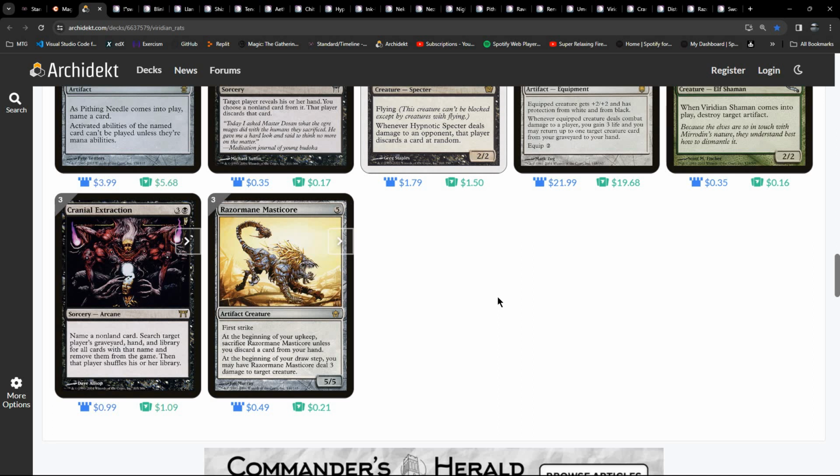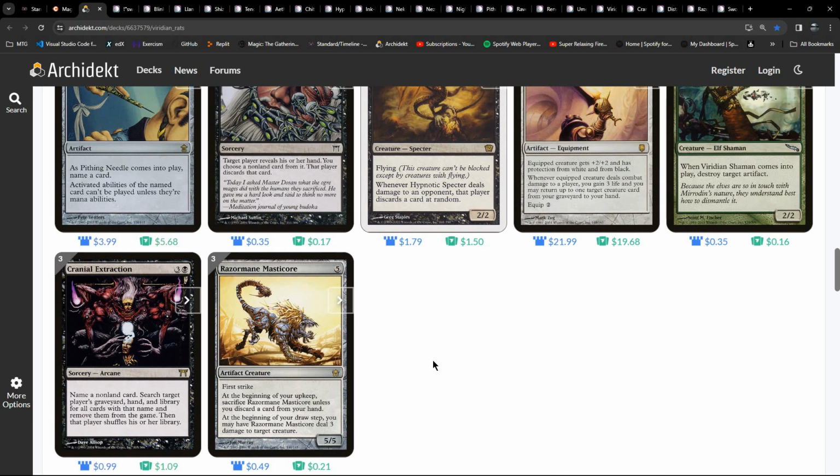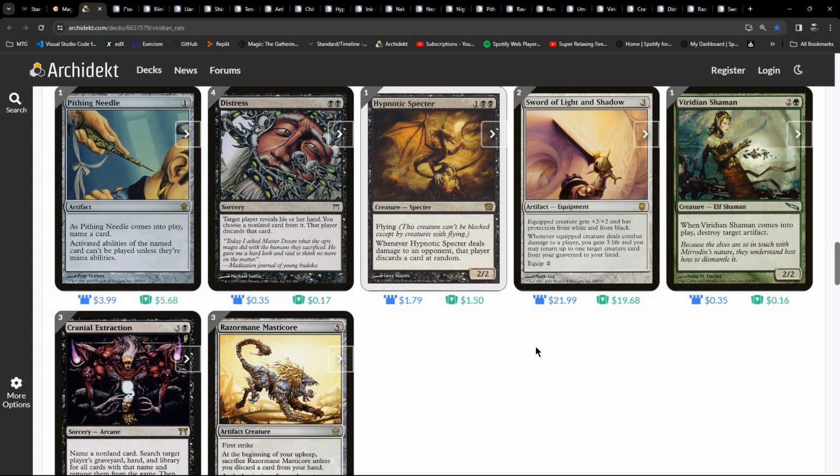And we got 3 Razormane Masticores, 5 to cast. First strike. At the beginning of your upkeep, sacrifice Razormane Masticore unless you discard a card from your hand. At the beginning of your draw step, you may have Razormane Masticore deal 3 damage to target creature. It's a 5/5 for 5. So there's an upkeep cost there for you, and you have to start discarding stuff. And there's ways here, isn't there, of getting stuff back? Yeah, creature cards, because of Sword of Light and Shadow.